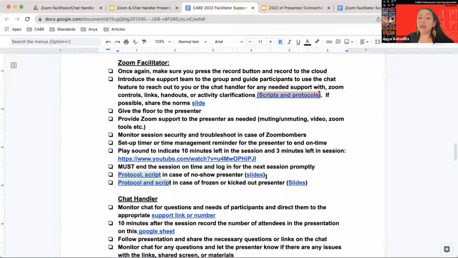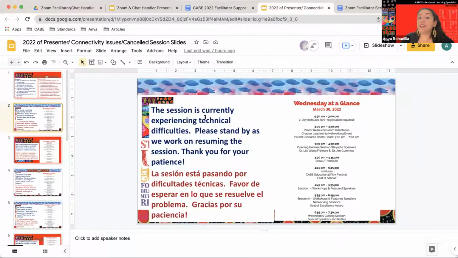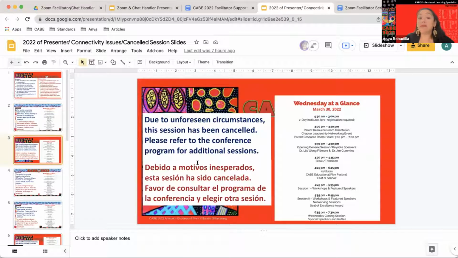Again, we do have protocols in case we have no-show presenters or people having issues. So if, for example, we experience technical difficulties, we will have a slide available for you under that same link of presenter connectivity issues. You'll see a sign that says either the session is experiencing technical difficulties or it has been canceled for whatever reason. Make sure you are using the correct date, because if the session is canceled, we want to guide people to attend another session depending on the time.